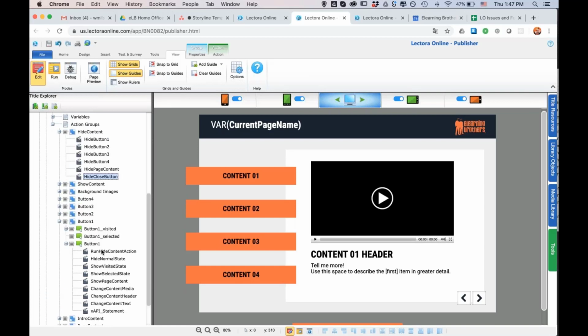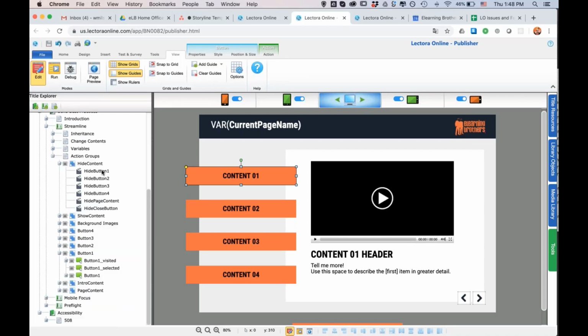Now, in this particular case, because we have 2 different button states for each button, that's saving us a lot of effort. 1, 2, 3, 4, 5, 6 actions across 8 different buttons. So that's 48 different actions that we don't have to manually key in. That also means that if I've ever got an error on one of these buttons, let's say when I click a button, this page content is not hiding the way I want it to, I don't have to hunt and peck to find out whether the problem is in my button 1 action or my button 1 visited action. I know it's in my action group that does that particular function.